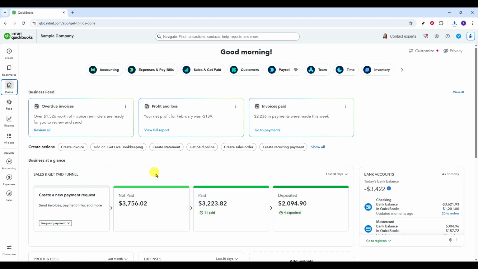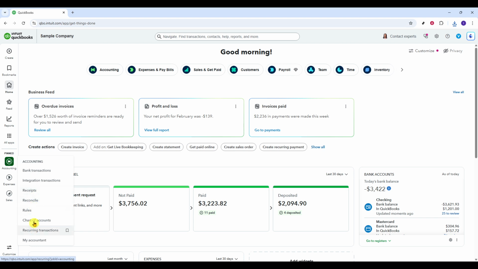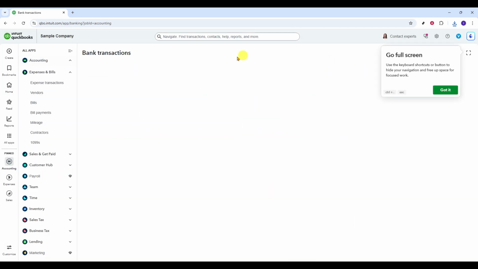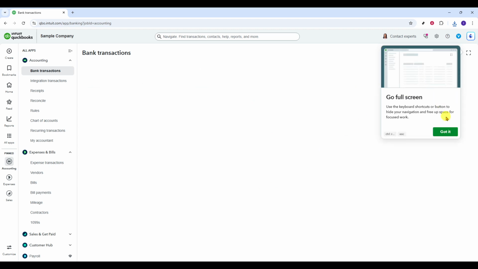and easy to understand. Next, move your mouse over the accounting section in the left-hand menu. Depending on your view, you might see it labeled slightly differently, but you're looking for the area that leads to your banking tools. Hovering there reveals options related to your accounts and transactions. Now click on Bank Transactions. This opens the banking page where you'll see the feed of transactions that have come in from your connected accounts.